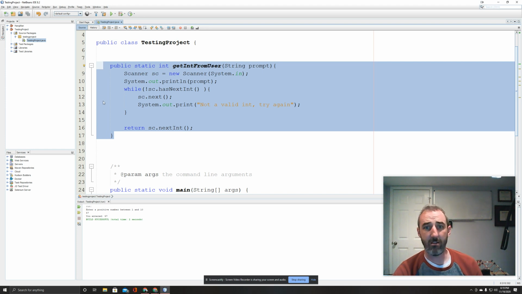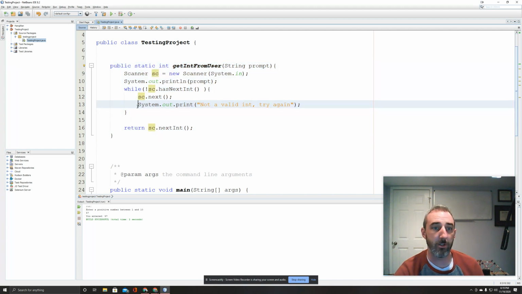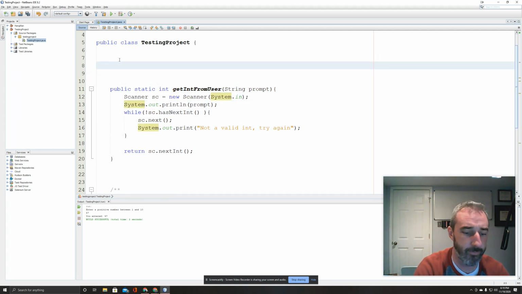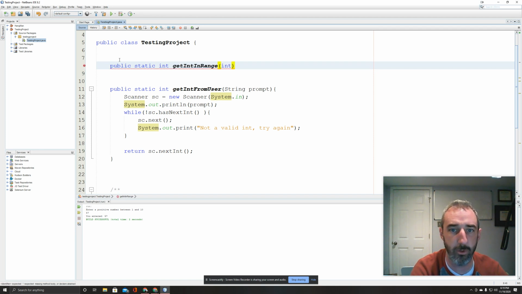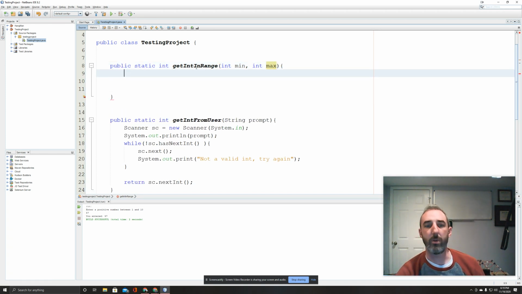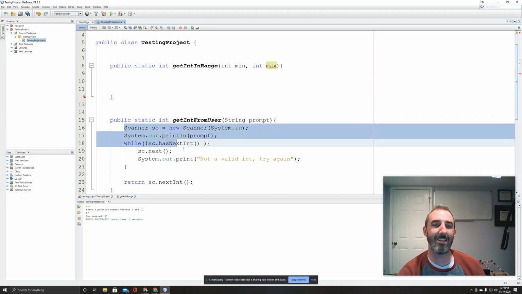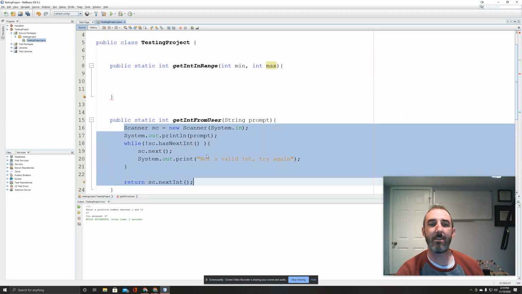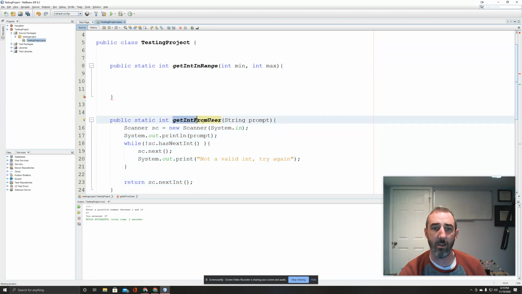So we can write a new method to take into account having a min and max for a range. So again, let's start by creating a method, public static int, get int in range, and we'll put in two parameters, int min, comma, int max. All right. And now we could start by writing a scanner and printing a prompt and doing this while loop again, but we've already done a lot of that work here. So instead of rewriting a lot of this code, we can just utilize it. So we can just take this get int from user method here.